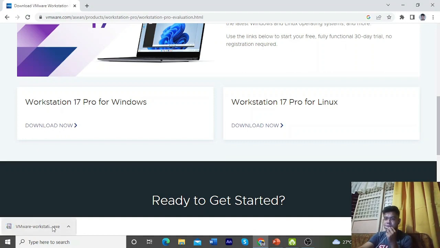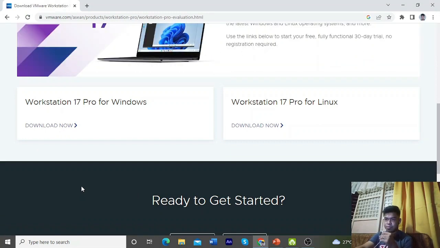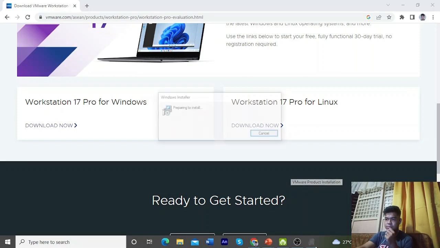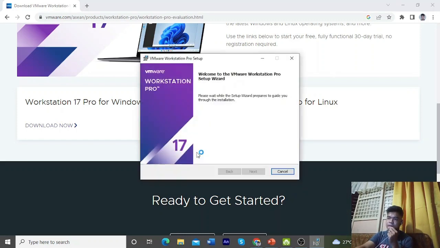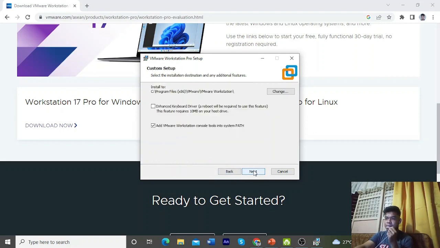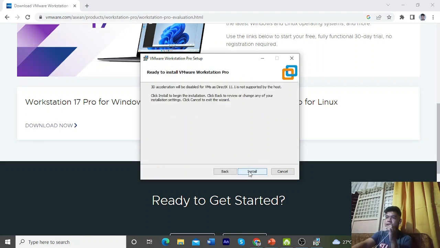Then the download is finished, then let's open it. Click yes. Click next. Then click I accept the terms in the license agreement. Then next, then click next. Then click install.